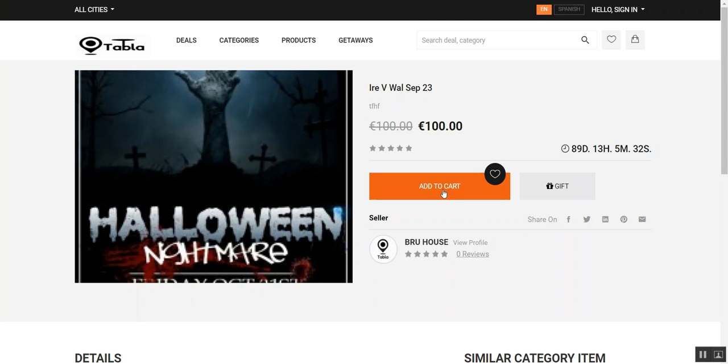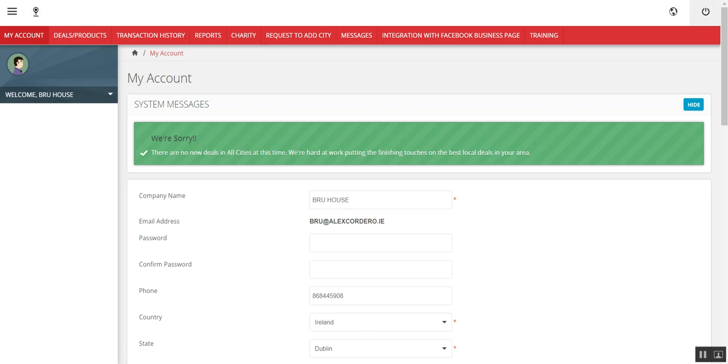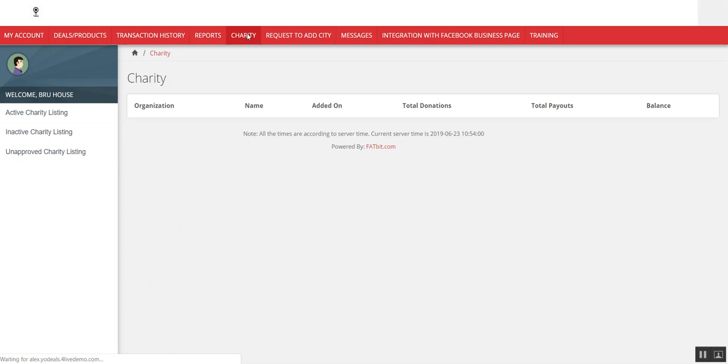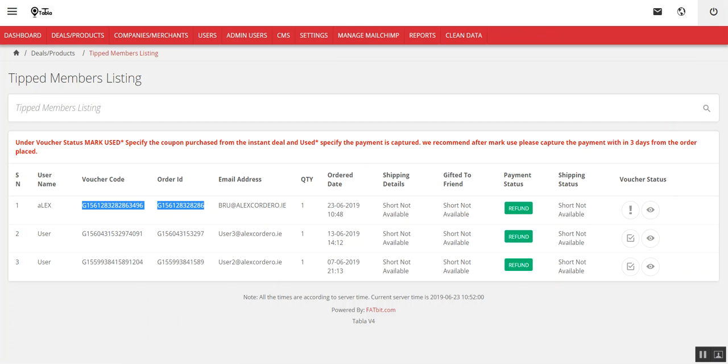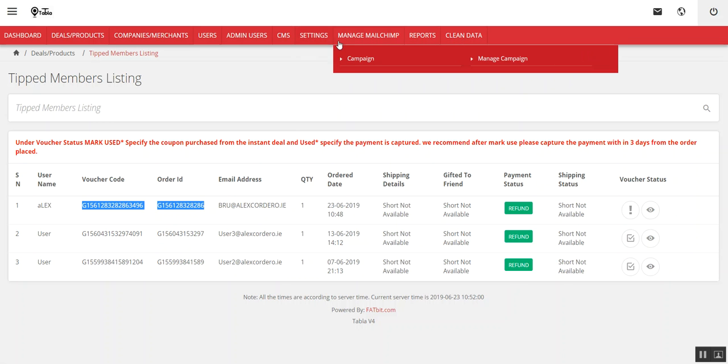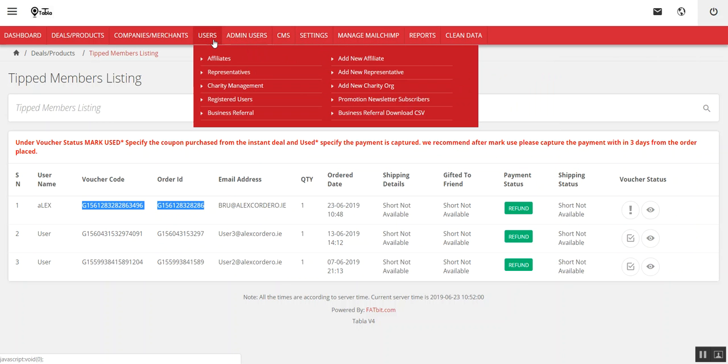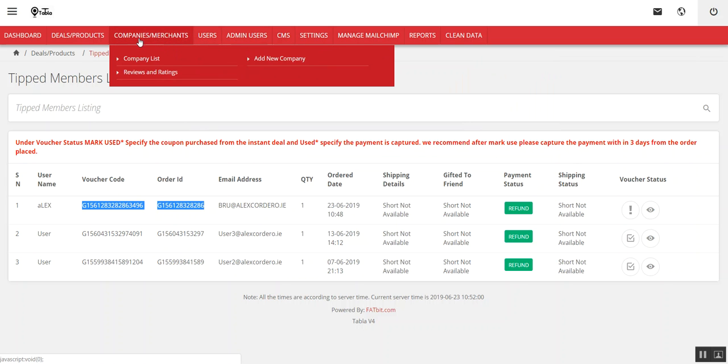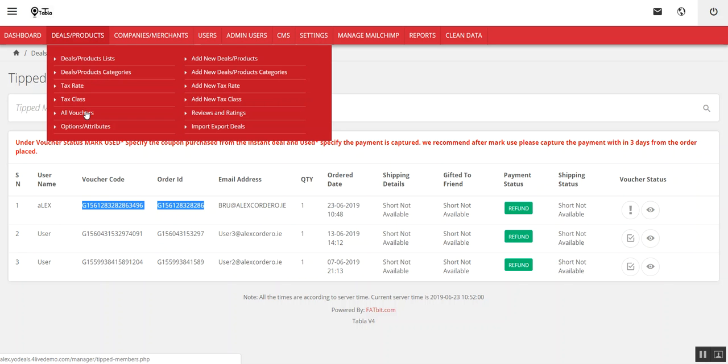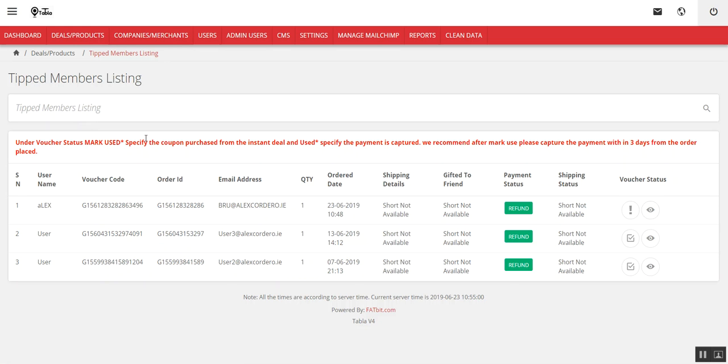What else is there to show you here? Look, I think that basically shows you how the system works and all the different parts of the system working together. Just want to see if I can show you something else on this side here. So, all vouchers. Okay, let's see these vouchers now. Under voucher mark use, specify coupon. So, yeah, you can see this one here.